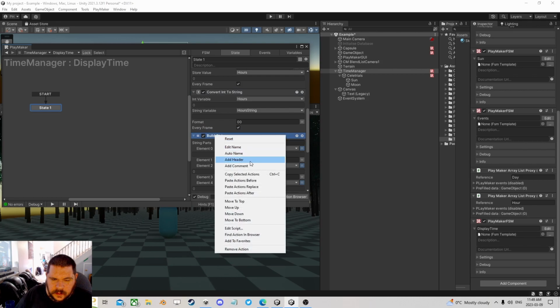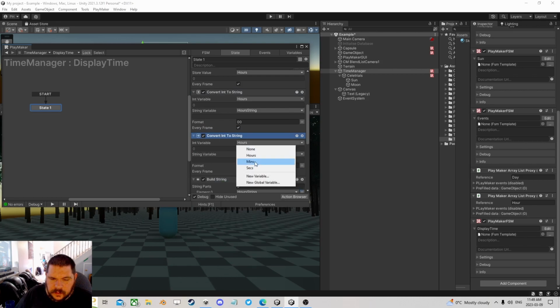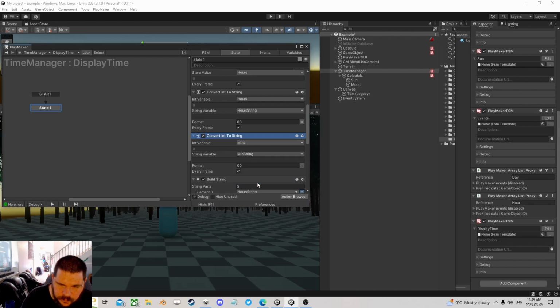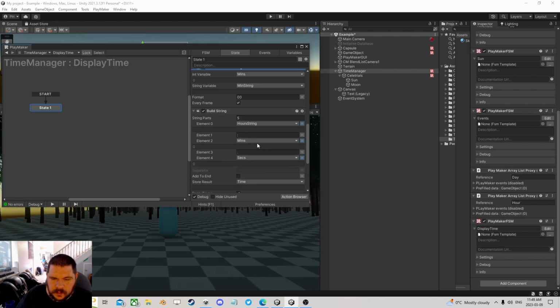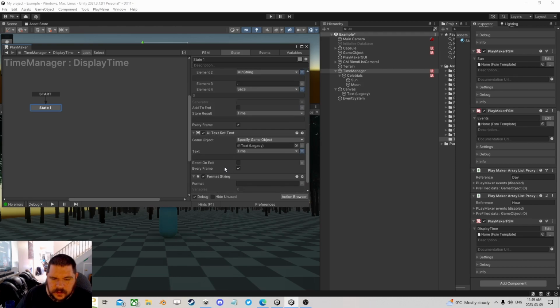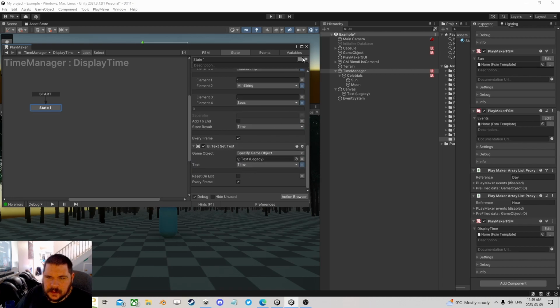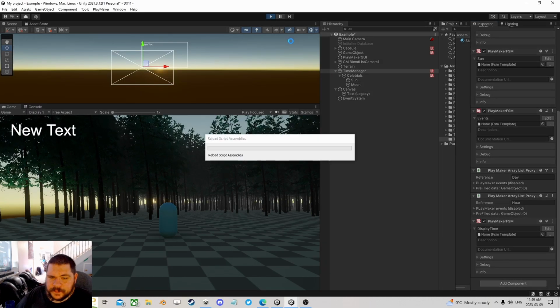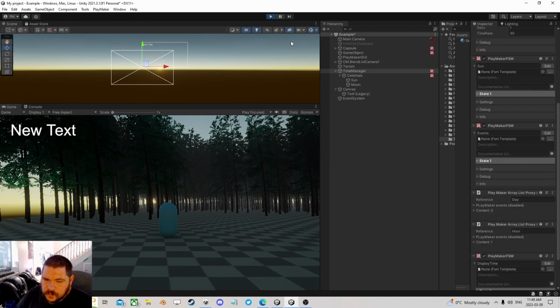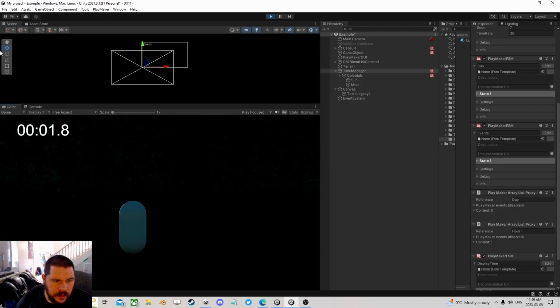Copy and paste. Let's do minutes and minute string. 00 as well, and minute string. Seconds can stay there. I don't care about seconds. That should look a little better. There we go. Now it looks like an actual legitimate timer. Maybe we should format so it's not ticking back and forth like that, eh? Nah, whatever. I'll let you guys do that.